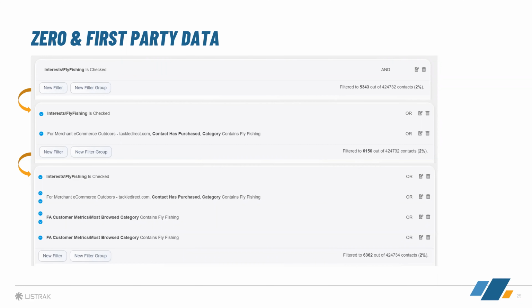And then adding even another layer to it, what about those individuals that not only told us they wanted to learn about fly fishing or previously purchased fly fishing from that category? How about if they browsed it, either as the last category or the most browsed category?